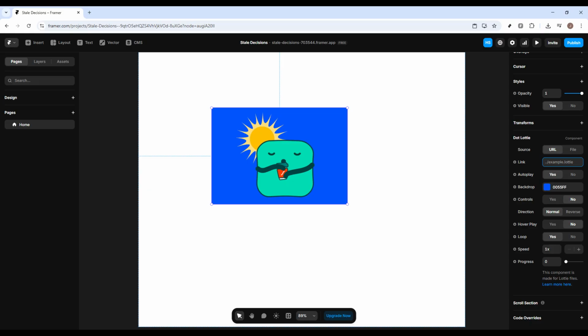Now go back to Framer and select the Lottie component you just added. In the right-hand settings panel, paste the Lottie URL into the source field, or upload the JSON file if that's the method you used. Once the animation is connected, you can start adjusting the settings.